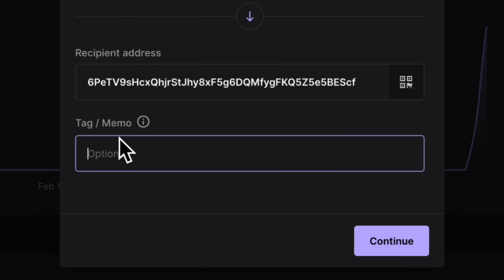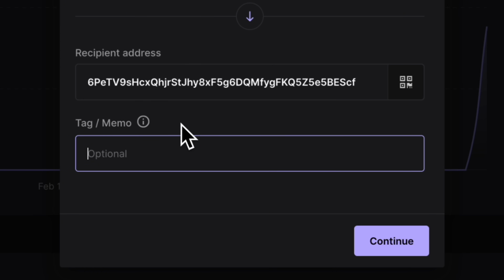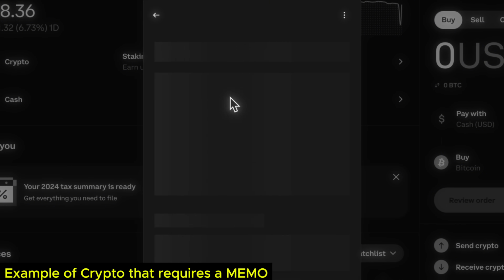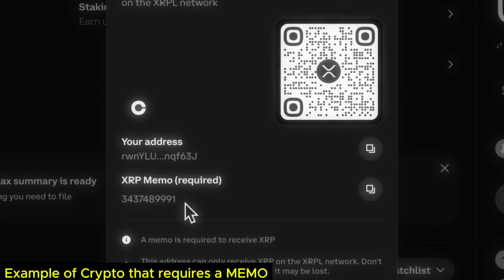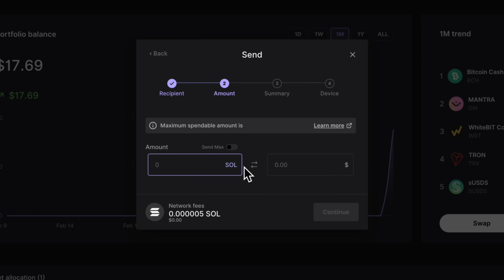Now, some cryptocurrencies will require that you enter a memo when sending back to the crypto exchange. And this is just to ensure that your transaction is deposited correctly to your account. Centralized exchanges often require a memo, but again, only for certain cryptocurrencies like XRP. Solana does not require a memo, so I don't need to worry about entering that. And when you go to send crypto from the exchange, it will show you that memo that you need to enter, so no worries about that. And I don't need to add a tag.